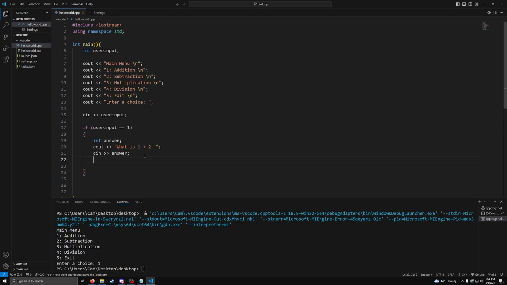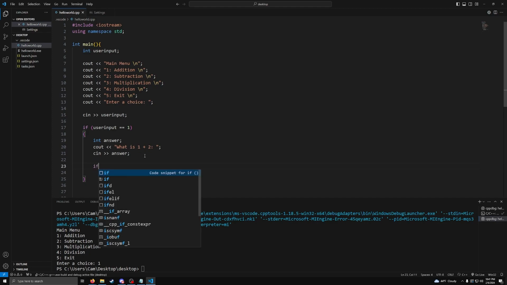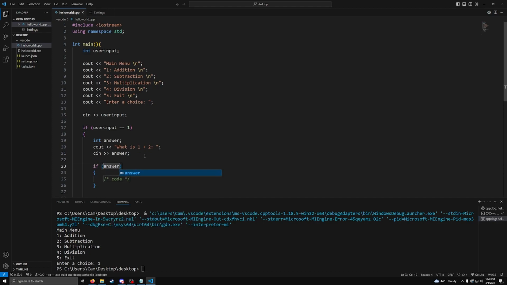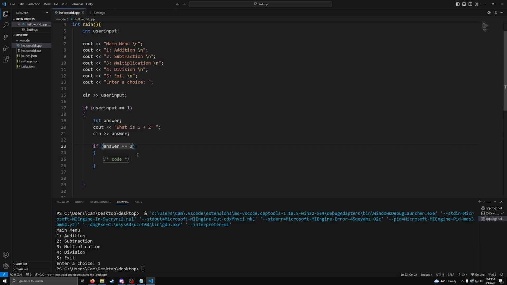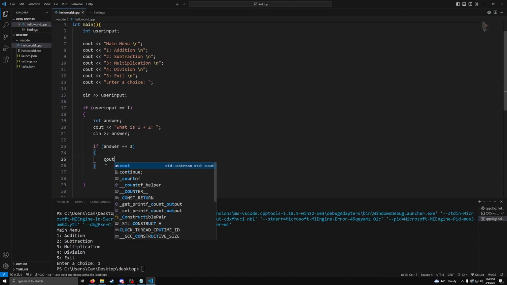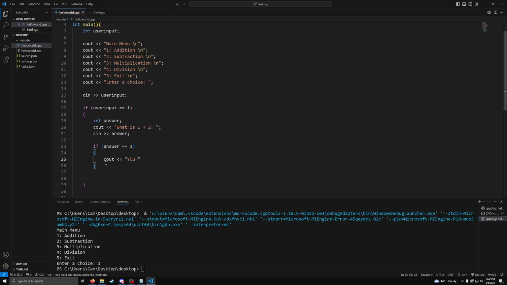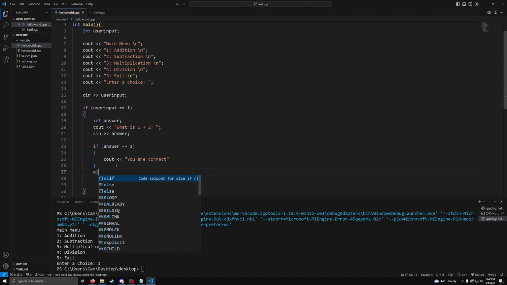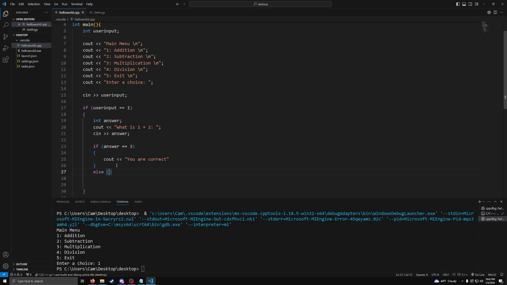So we'll see answer, and then we'll have another if statement because we want to evaluate the answer now. So if answer is equal to 3, then we will tell them, you are correct. And of course, if they are wrong, then we just tell them, hey, you're wrong. It's actually 3.